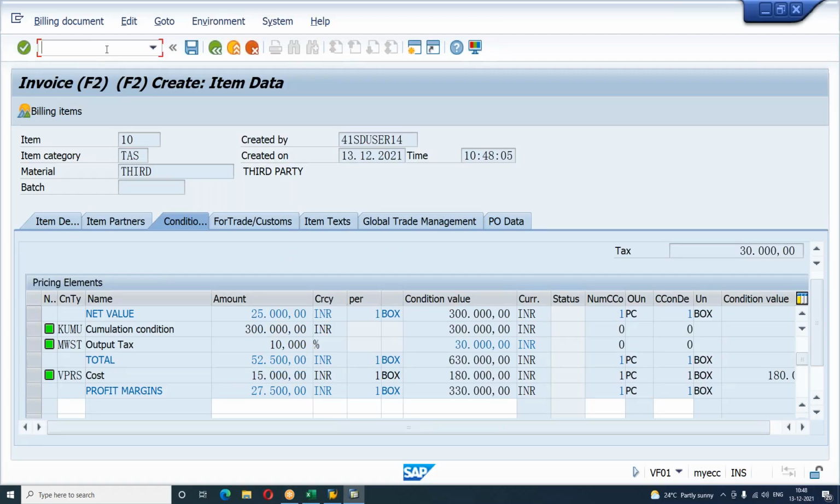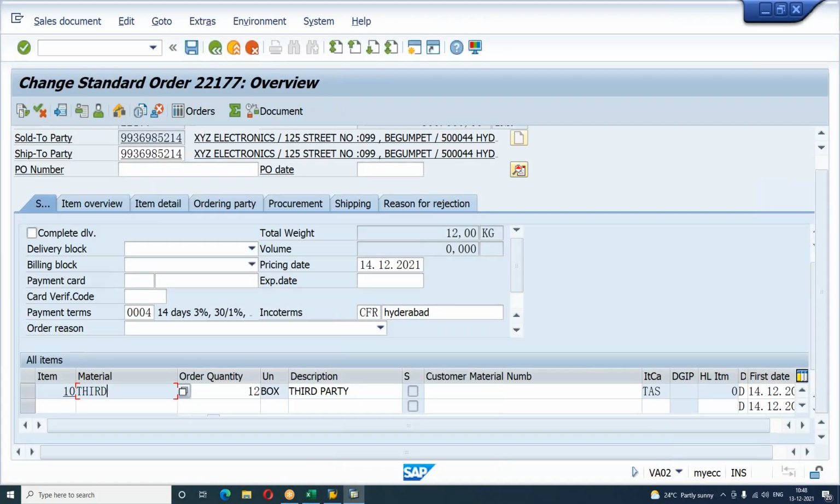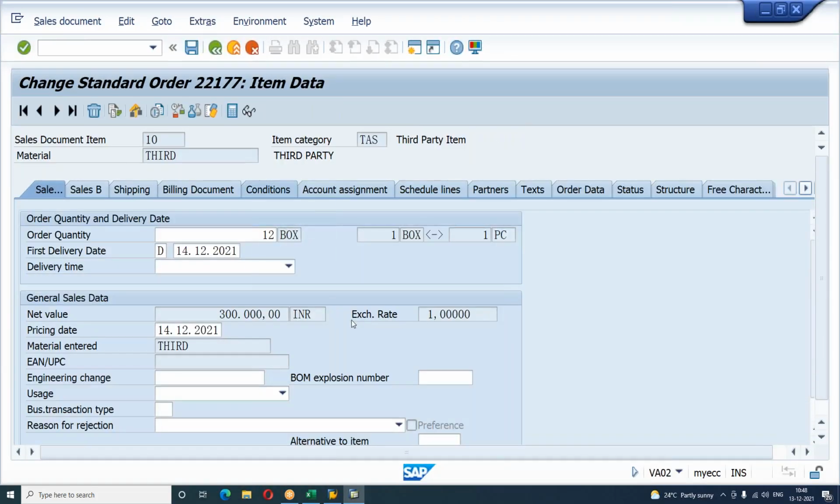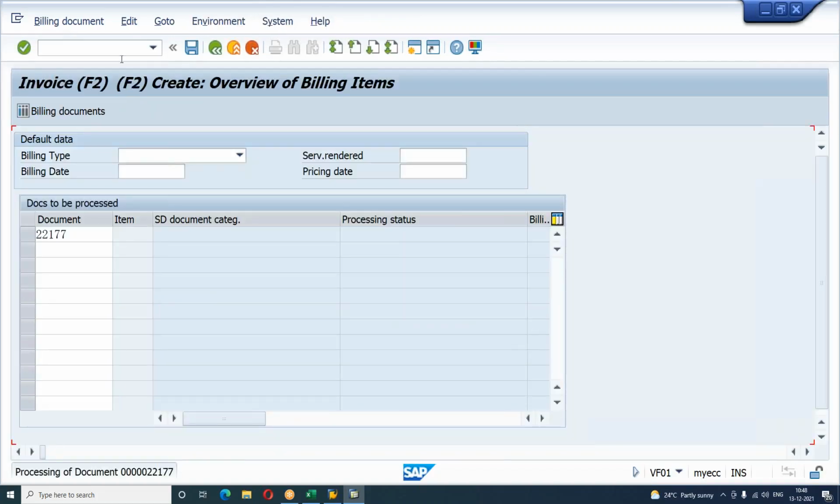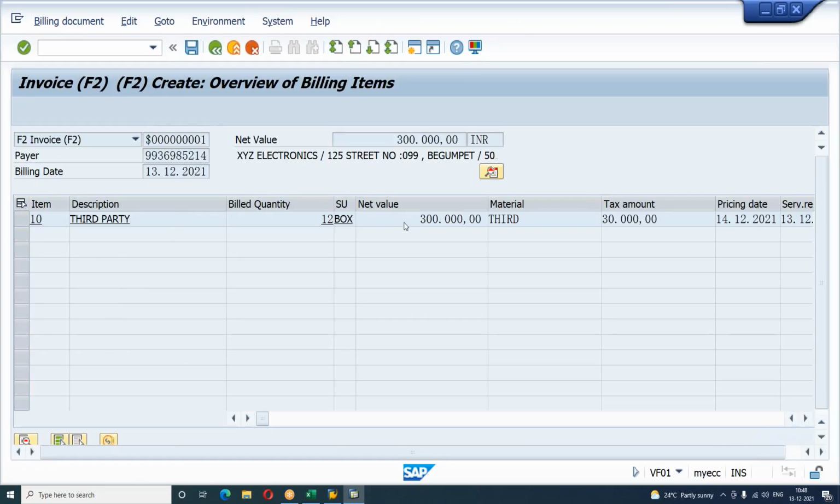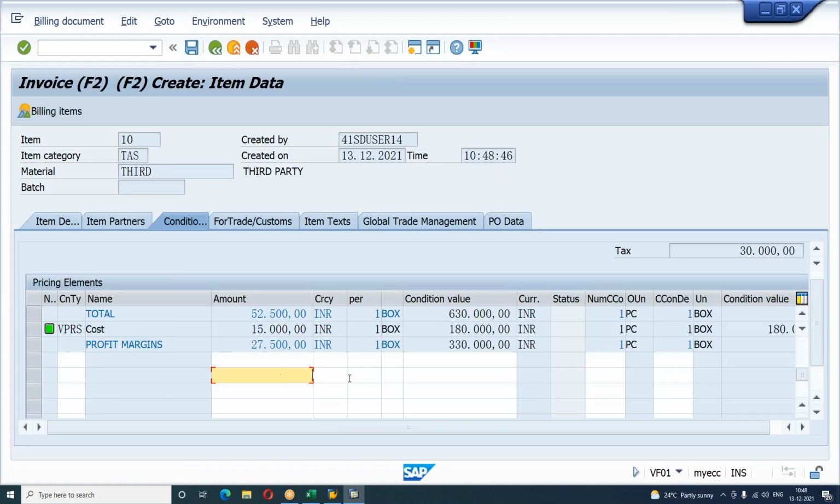If I open my sales order, VA02, if you get into details, here in the order the manufacturing cost will be copied from material master. You can see 5,000 is the manufacturing cost, which has been copied from the material master. Whereas when you try to perform billing VF01, here this manufacturing cost is being copied from the invoice verification document. There's going to be the actual manufacturing cost.